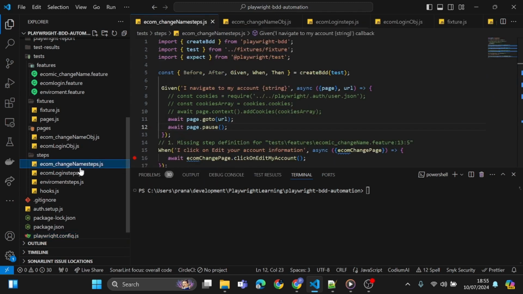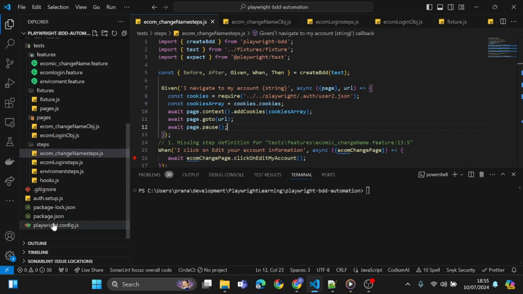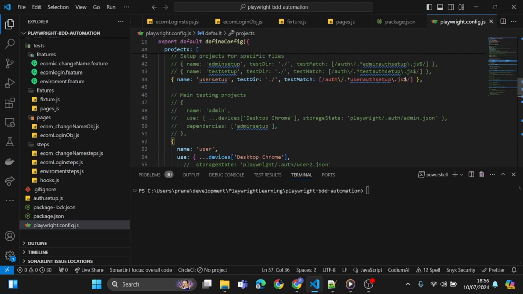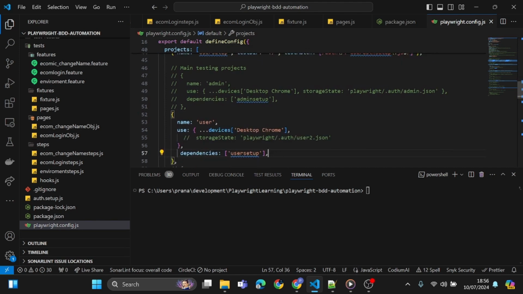Pretty simple, guys. You just go to the change name setup, and I have this code written previously here, but I'm going to explain what is happening. Let me put this as user2. So this is the user2 JSON, which will get generated over here. Why will it get generated? Because of the playwright config JS file over here. I need the dependency for that, sorry, my bad. Yes, I need the dependencies.